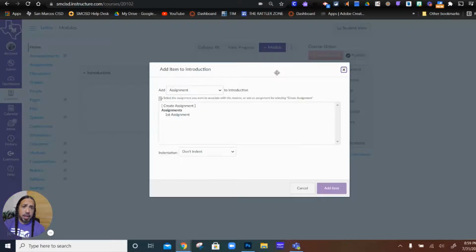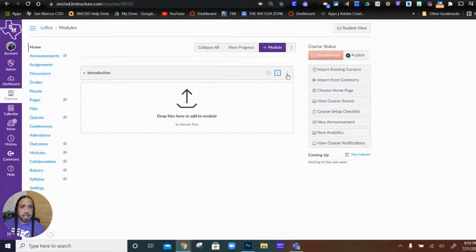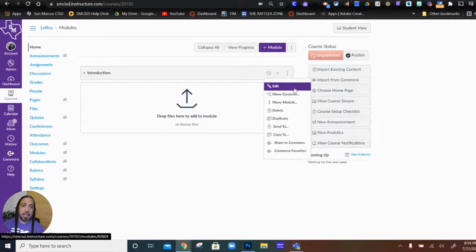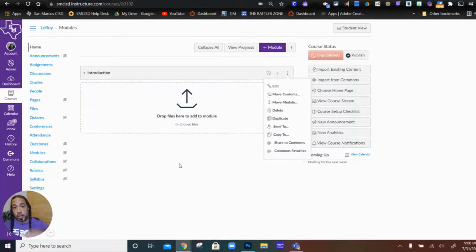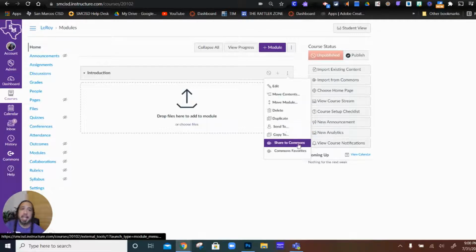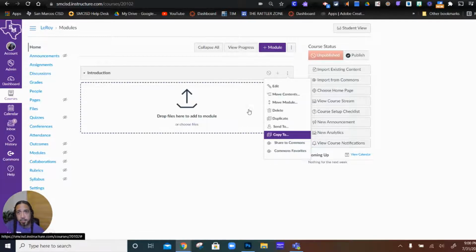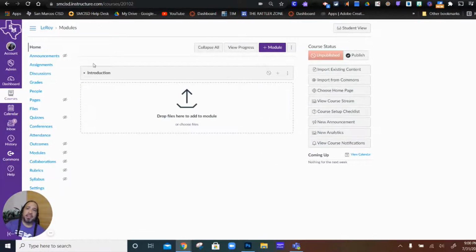Right here, I have a plus to add content into my module, which we're going to do here in a second. And then I have the little skinny snowman for more options right here. If I wanted to edit this and change the name of it, move some of the contents around in it, or, if I have multiple modules, change the order that they're in, I can. I can delete the module, duplicate it, send it to another person, or maybe copy it to another class. And then I can also upload it and share it to Commons or share it to Commons favorites. Okay? So now I have my introduction module.